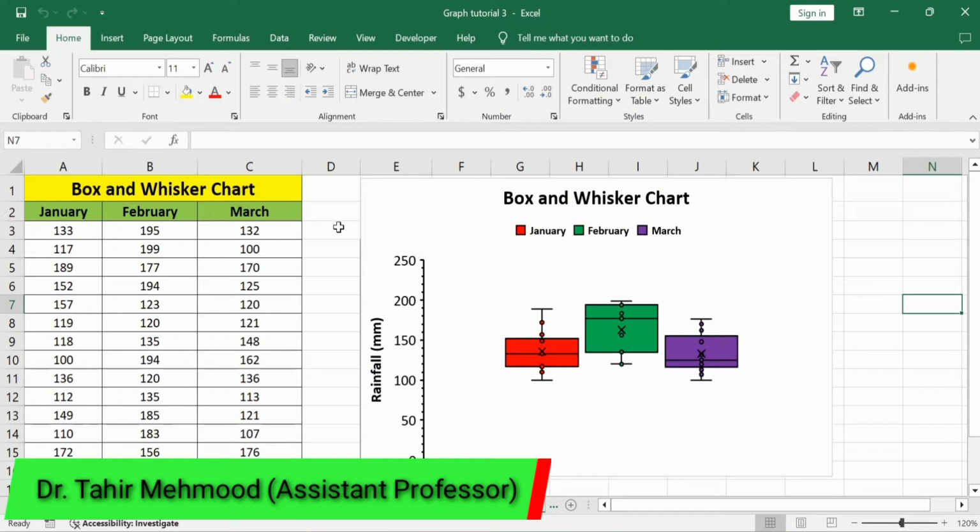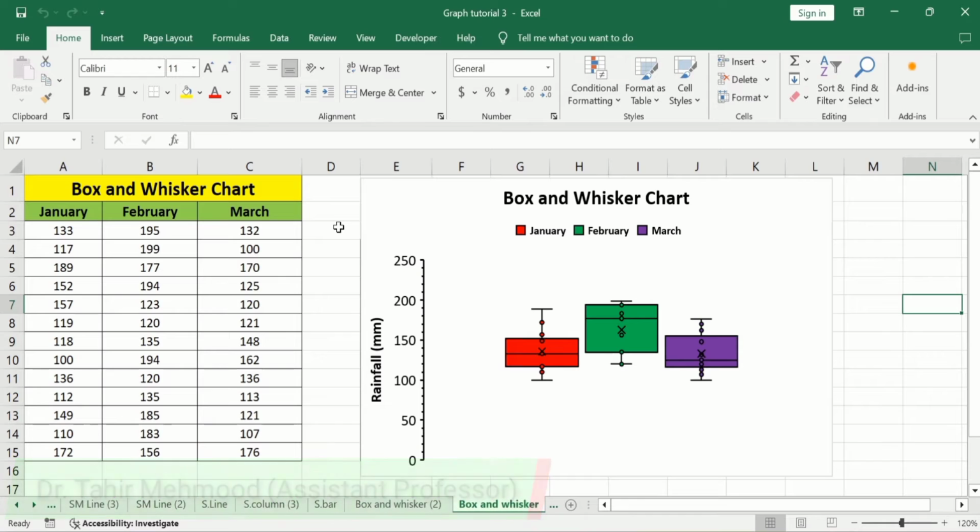In this video, you will learn how to create a box plot or box and whisker chart in Microsoft Excel. Currently, you can see here I have generated this box plot using this set of data. It is the data about the rainfall during 3 different months. In addition, you will also learn how to show outlier and mean values in box plot.